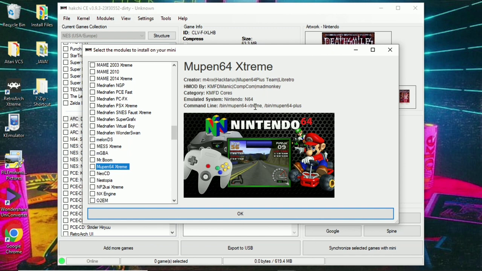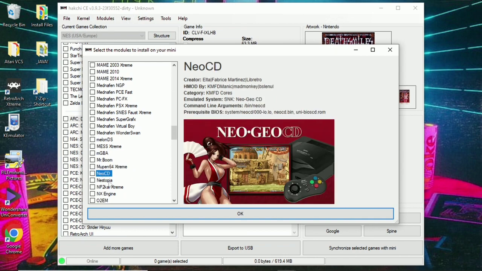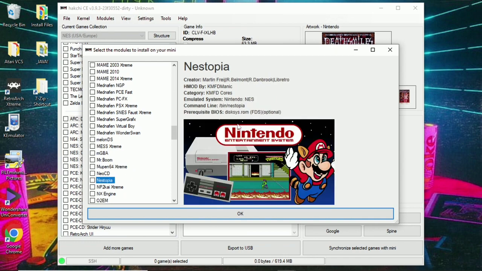Micro Machines for NES only runs properly on Nostopia. And that same company has gone on for many, many years, and I got a recent game on PS5 by them. Yes, Micro Machines on NES. And on PlayStation 5, I have Grid Legends by the same company. Just fantastic company. MP2 Kai Extreme, which runs PC98.